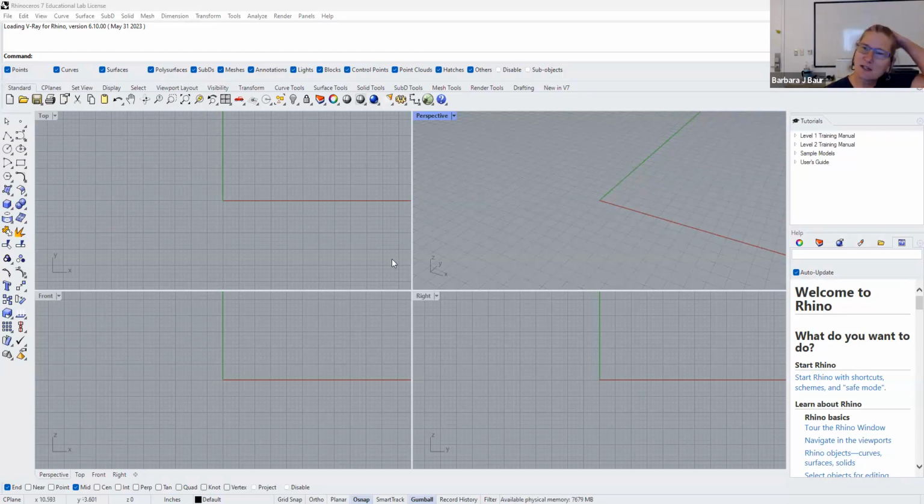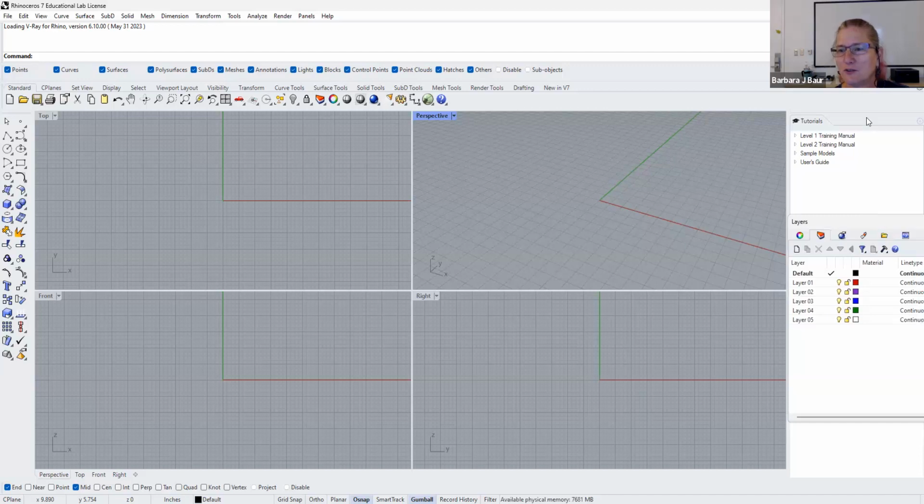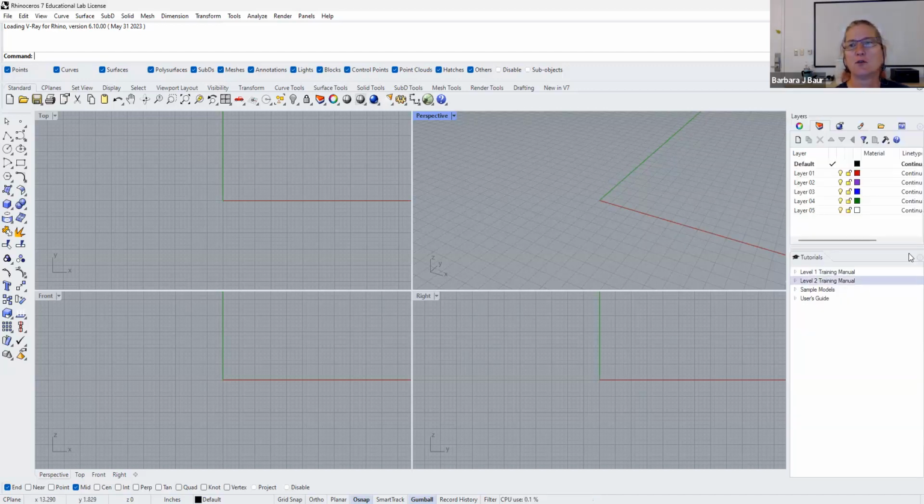Okay, so I wanted to give you guys a demo on some basics that you're going to want to use with the layers project. One of the first things is using your layers menu and using the layers in Rhino. It can be found over here, with these panels on the side.